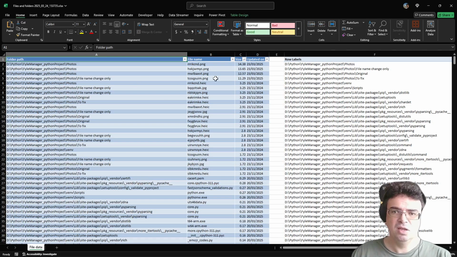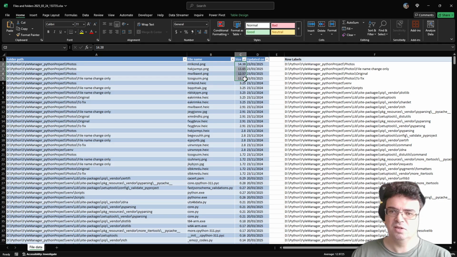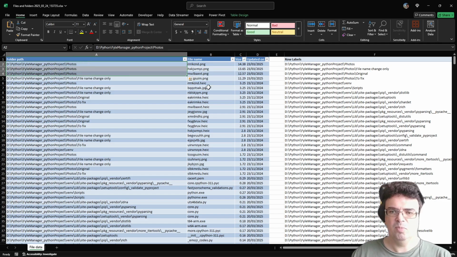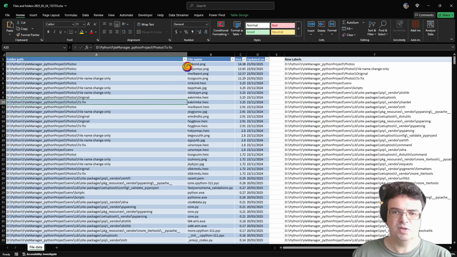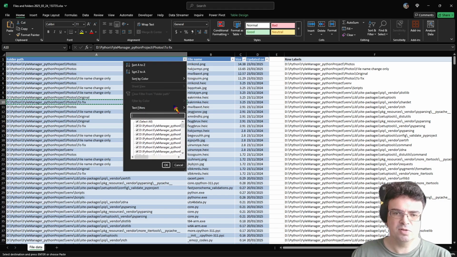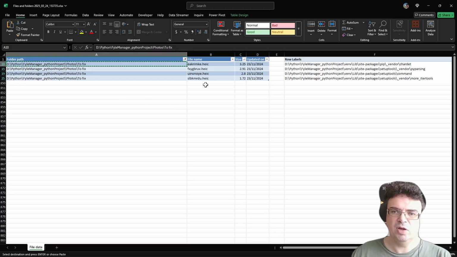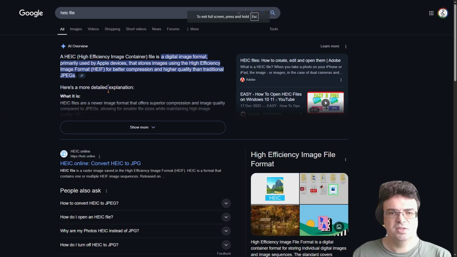Largest to smallest, so you can see the 3 PNG files have the largest, and these are actually the ones that I fixed originally that I mentioned. I am also going to fix the ones in the to-fix folder. So if I just filter that, we can see all the files within that folder. So heic stands for high efficiency image container file.